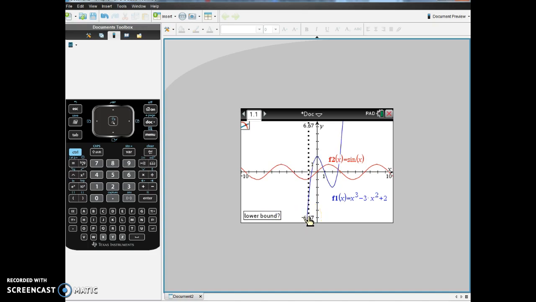So there's the lower bound. That's just to the left of it. And then I'm looking for the upper bound, which is right to the right. And voila, there is the intersection. Now again, this is text. I can just move it out of the way if I want, because I need to find the 3 points, and I'm just going to do it again.